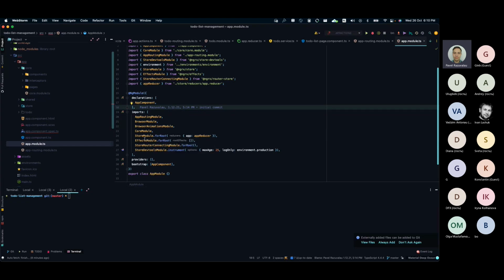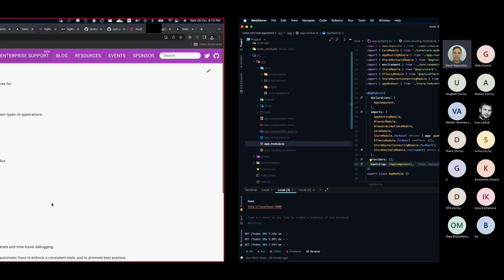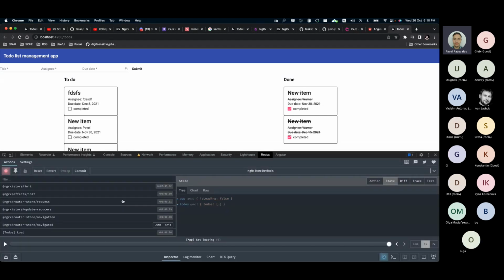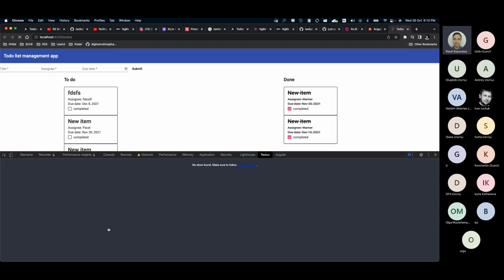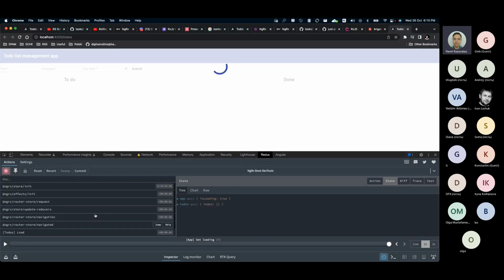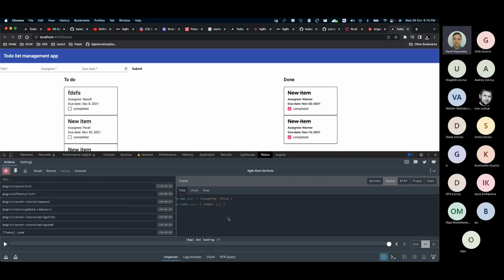So here what we see is that we configure the global state that uses the app reducer. Globally, we have no effects, but we do use them across the project, and a bunch of imports for configuring the router store. So let's say I have already got the to-do list up and running, and we could inspect what the router store actually does. We could use the Redux DevTools to debug what we have in terms of state and see what actions we're actually dispatching.